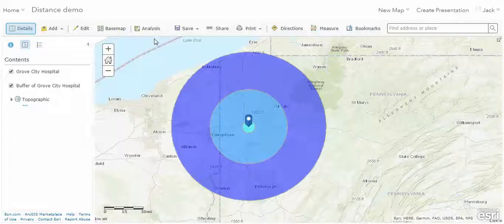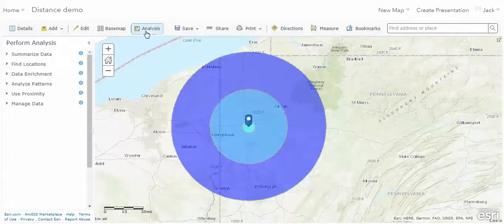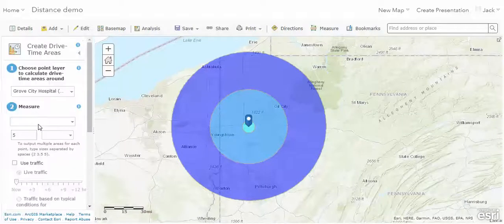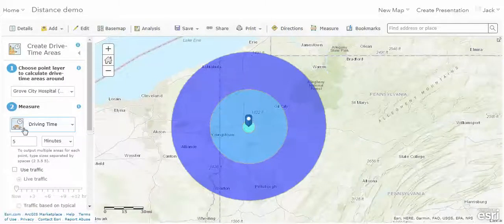And so in this case, again, we're going to leave those features there, go back to our analysis tool, and again, under proximity, we're going to choose this time the create drive time areas. In a sense, what we're doing is creating buffers of time distance constrained by the limits of roads and speed limits. So I'm going to click on that tool. And in this case, our drive time is going to be a similar idea, 5 minutes, 15 minutes, and 30 minutes.